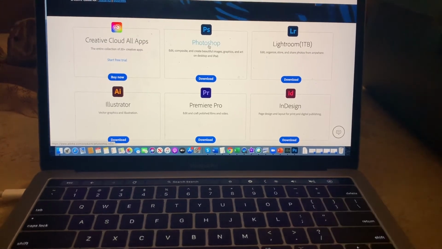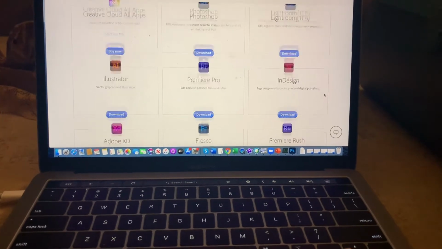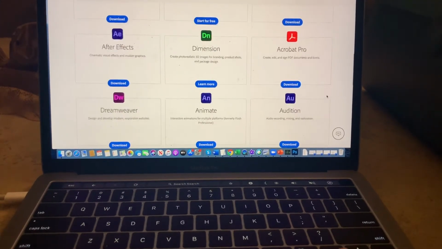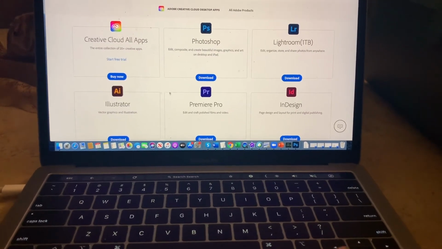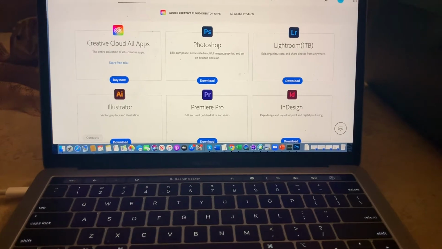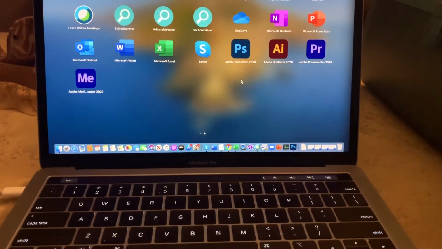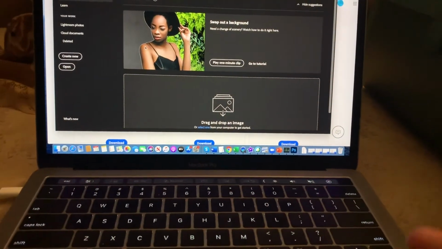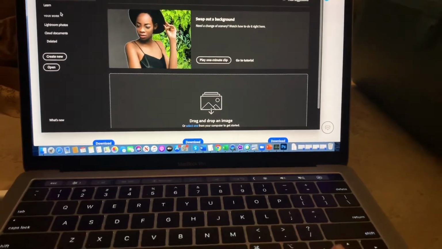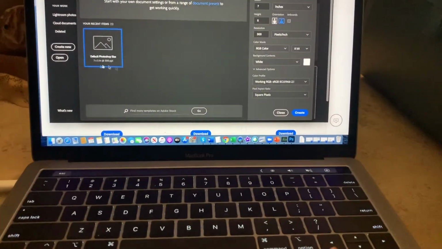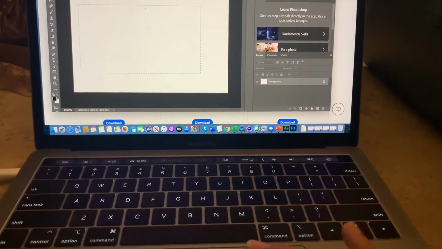So it asked me if I want to download Photoshop, Illustrator, Premiere Pro, InDesign, literally all these programs for free. Alright, so I kind of jumped the gun a little and downloaded a few of these programs. I'll show you guys right here. I got Photoshop, Illustrator, Premiere Pro. And just to show you guys this is working, I clicked on Photoshop. This is the 2020 version. So I'm going to put create new and show you guys this is working here.